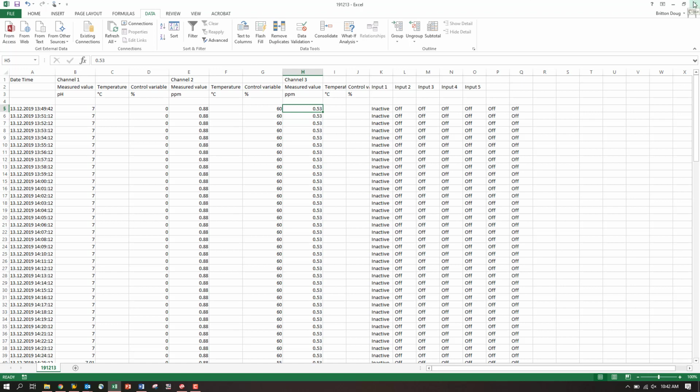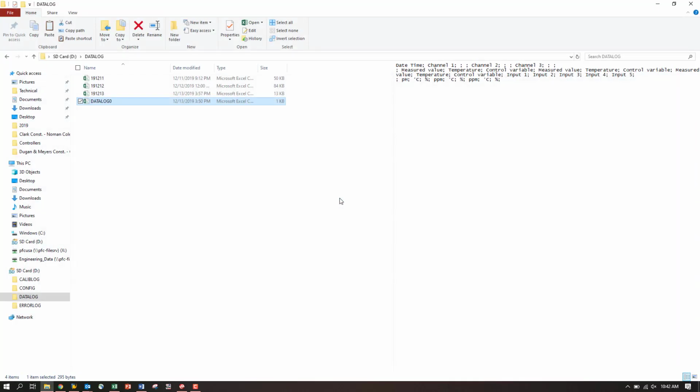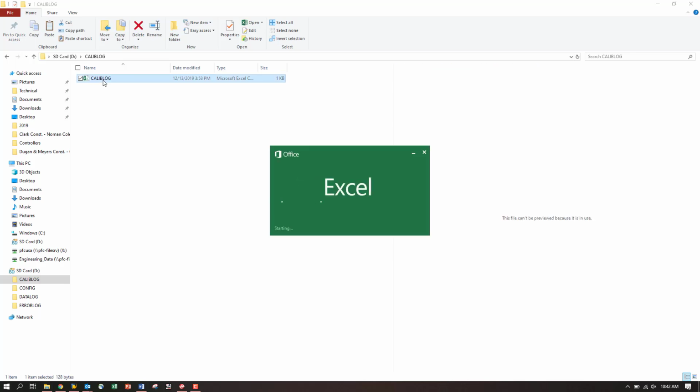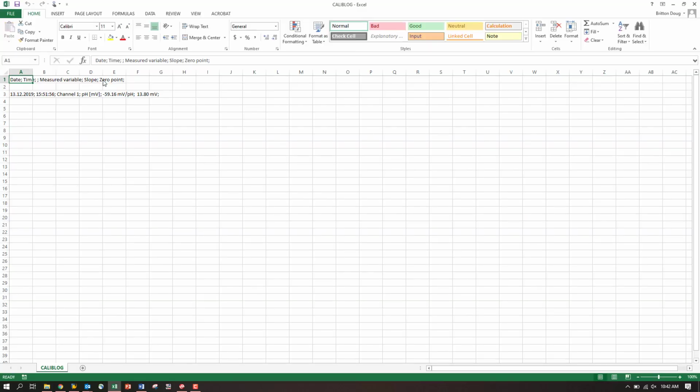I'm going to close out of this. You could save it, name it whatever you want. I'm not going to save it in this case. I'm going to go back. Same thing with the calibration log. You can open up this one. I don't have much data in here. I haven't calibrated much on this controller. It's just sitting in our lab for demo purposes.